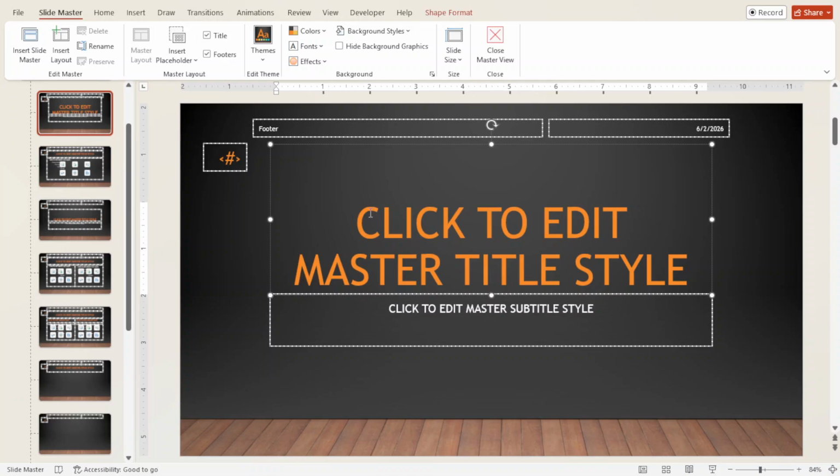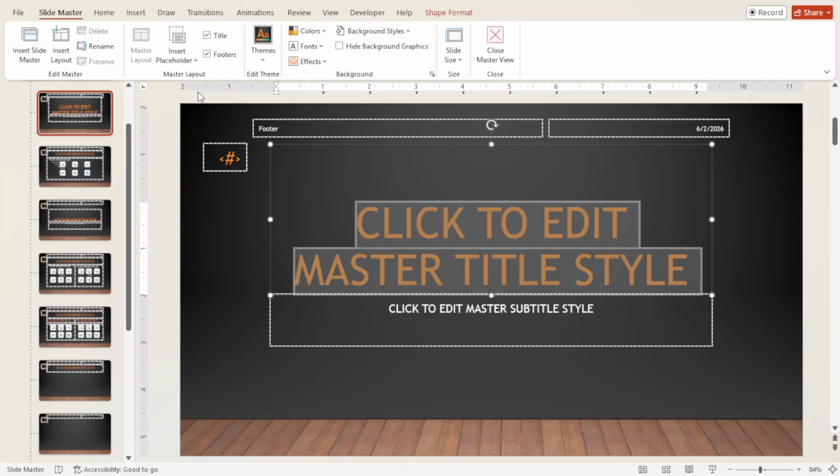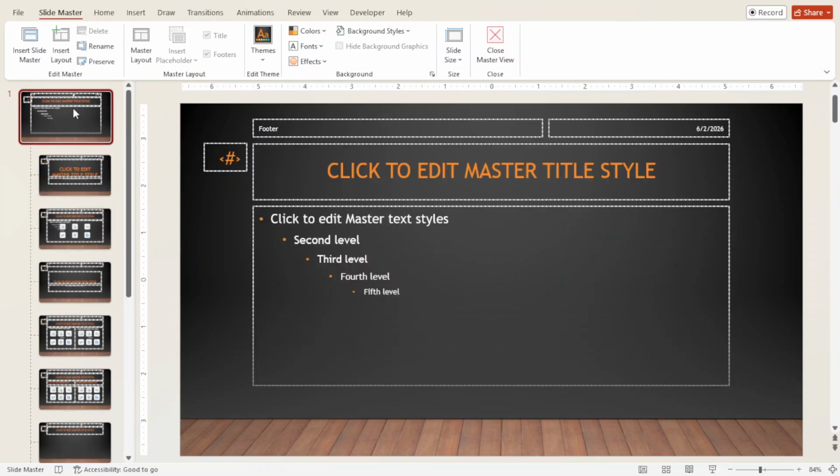Now, let's talk about the parent master. This is the topmost slide you see in the left-hand thumbnail panel. It's often referred to as Slide 1. Clicking on this slide allows you to make global edits that affect all the slides in your deck. Think of it as the blueprint for your presentation.